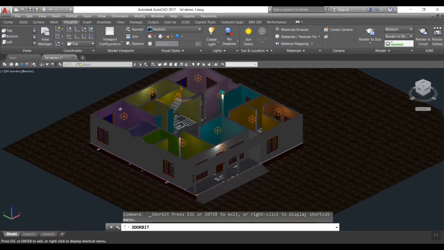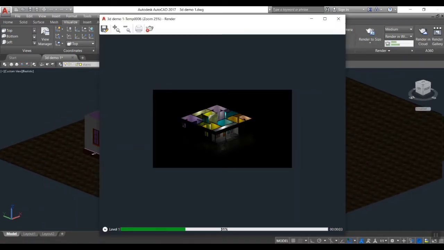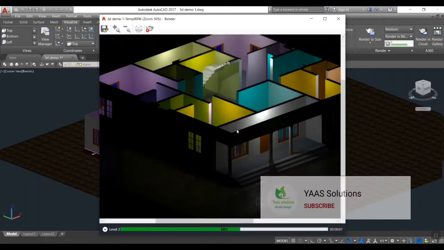Hi friends, welcome to our new session. Today we are going to learn about a very interesting topic, that is light setting for interior.